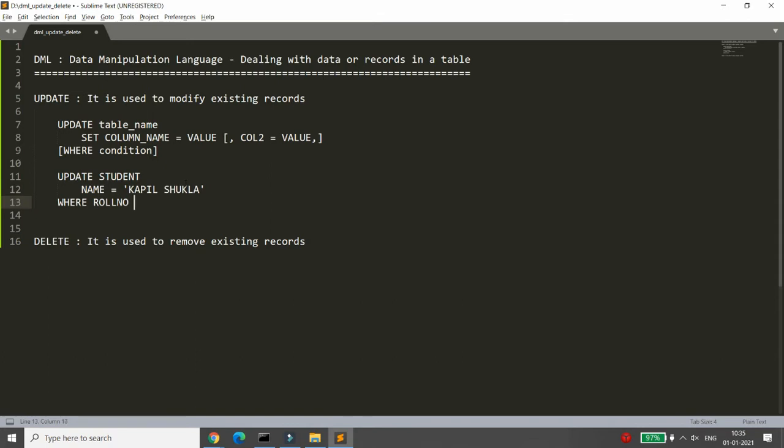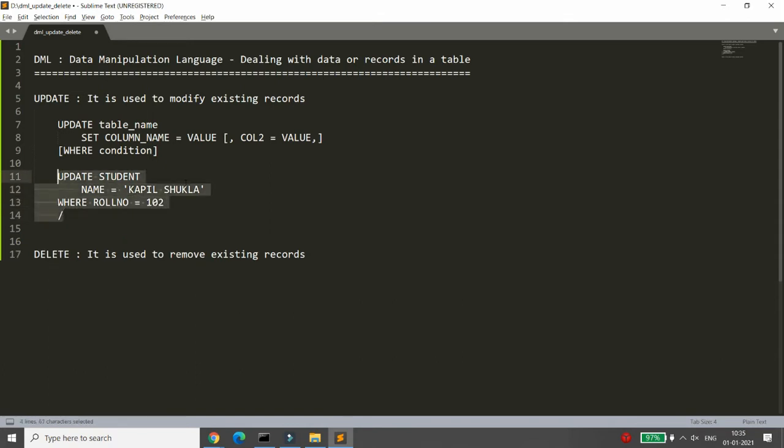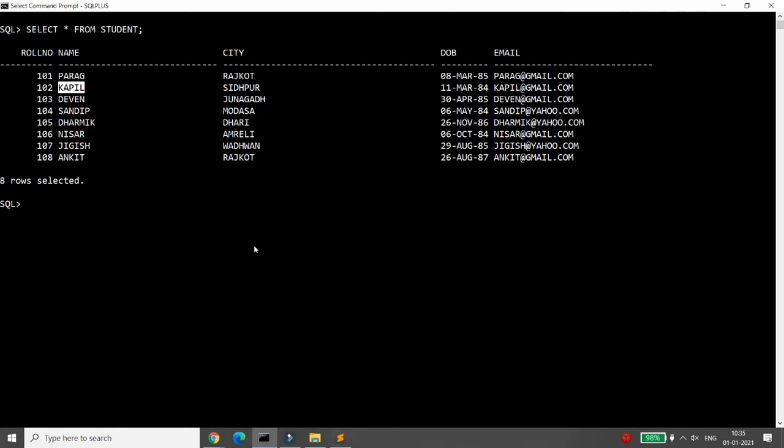So you can write the condition where roll number is equal to 102. Update table name. Now you need to write the keyword that is set. Name is equal to, you can provide the name and then you can simply copy this. You can check that one row updated over here.